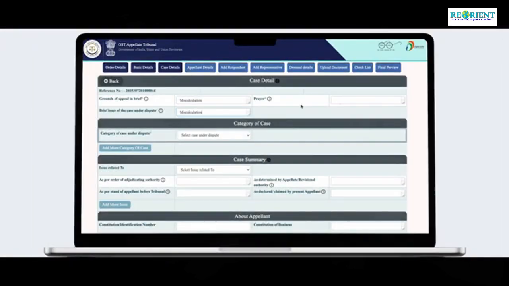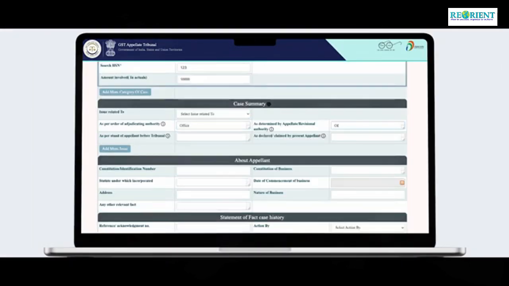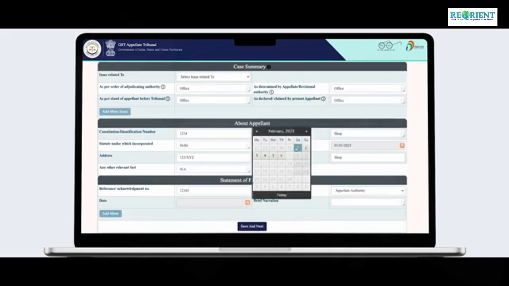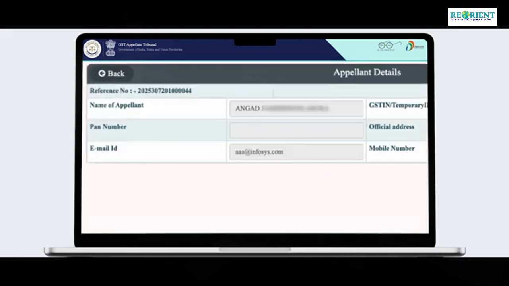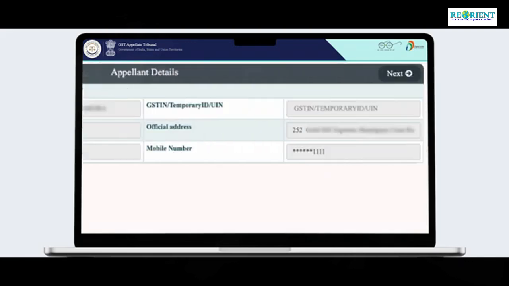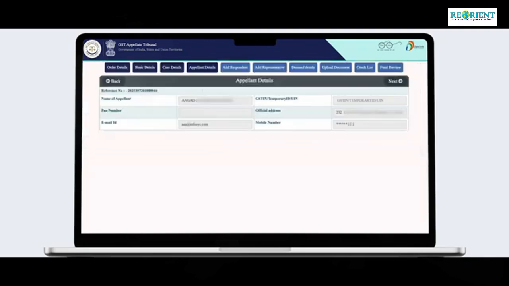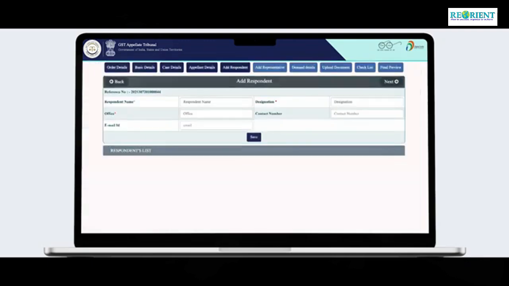Enter all the required case details on the relevant tab. Then, click on the Save and Next button. On the next screen, appellant details are auto-filled and visible for the user. Click on Next button. Now on Add Respondent Details page, provide the respondent's details.